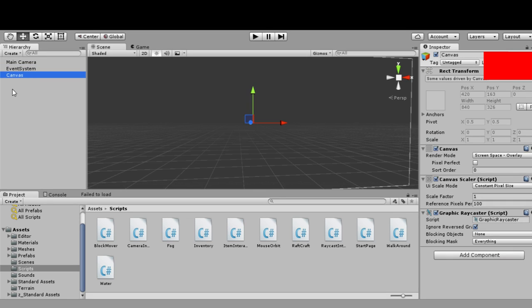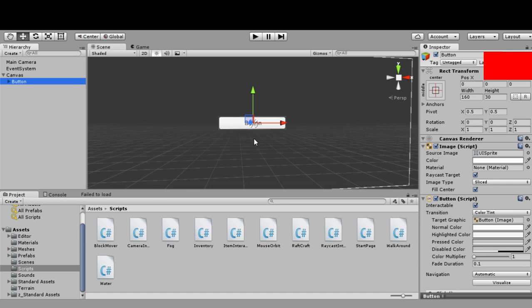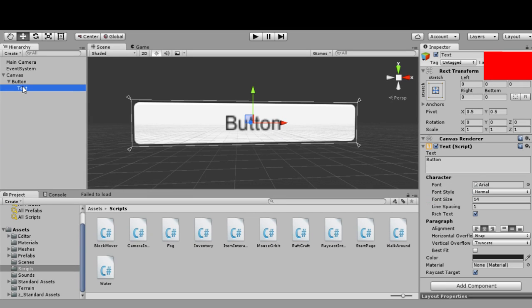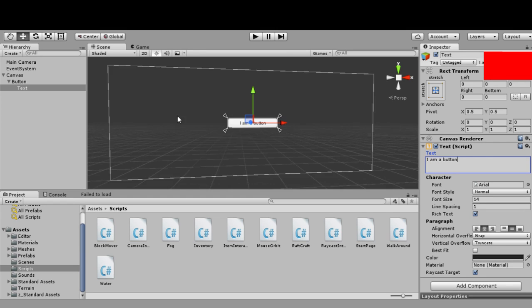So inside of your canvas, if you right-click on it and you go to UI and you create a new button, we'll have just a basic button. It'll be called button by default. We can expand that button and go into its text object, and we can change this button to be whatever we want. Like, so that's why I am a button. And now we have this button that's a button.